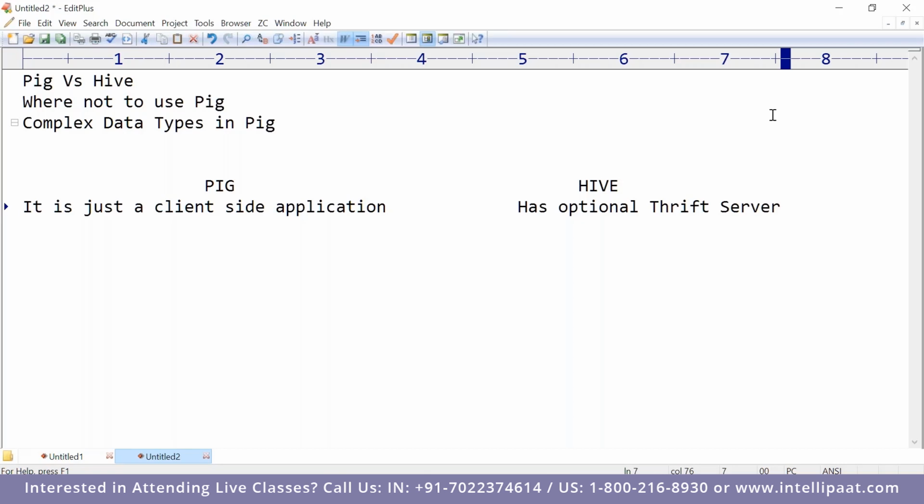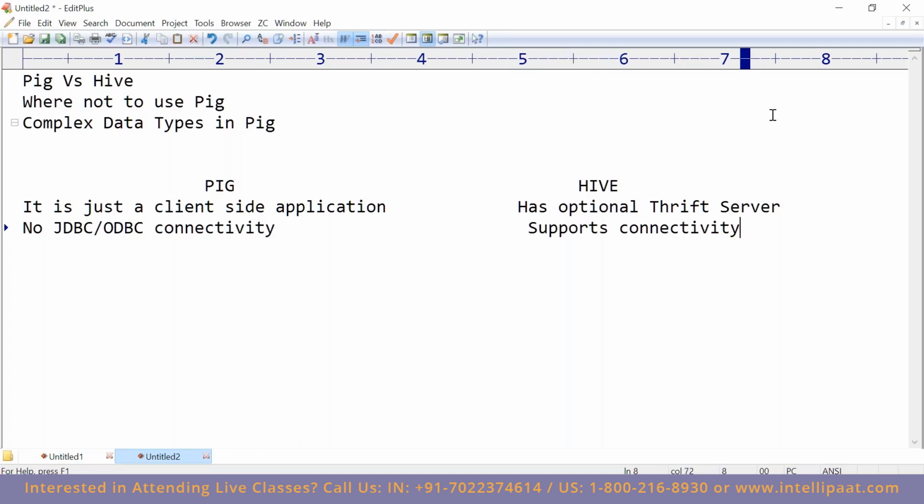Because Pig is not a data warehouse, and Hive is a data warehouse where you need to create connections for accessing and storing data. Pig doesn't have to. And one more thing is there is no JDBC ODBC connectivity in Pig, and Hive supports connectivity. So either using the Beeline client or your regular SQL clients, you can always connect to a Hive table. Hive actually supports JDBC drivers, so you can directly connect to Hive and do whatever you want to do.